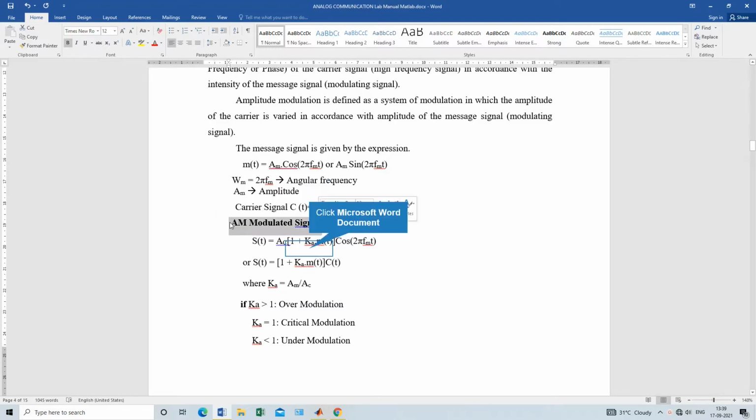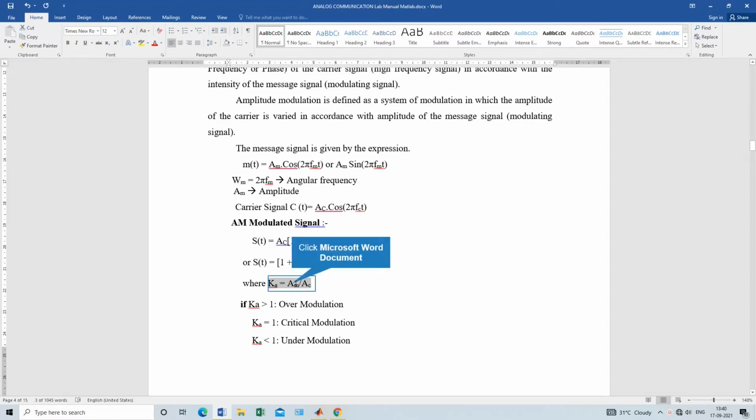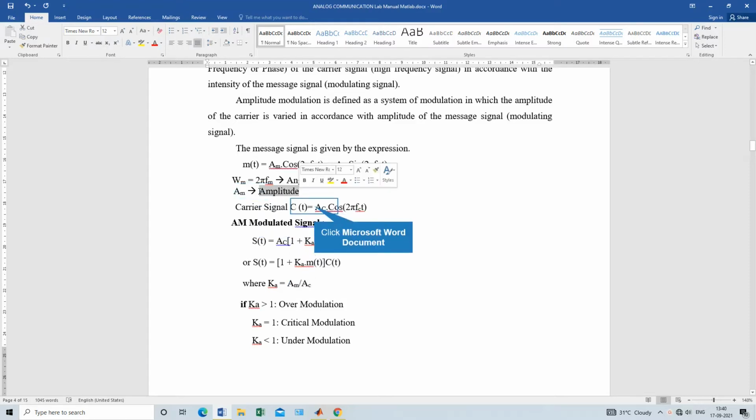This is our original signal, in which we are adding some carrier to transmit it in the form of an AM modulated signal, which is called an amplitude modulated signal. And this amplitude modulated signal's formula is this one: Ac [1 + ka m(t)] cos 2 pi fc t, or we can write it as [1 + ka m(t)] into c(t). c(t) is our carrier signal. That's it. In which this is your modulation index ka, which you can say is the ratio of Am by Ac. Am is the amplitude of the message signal and Ac is the amplitude of the carrier signal.